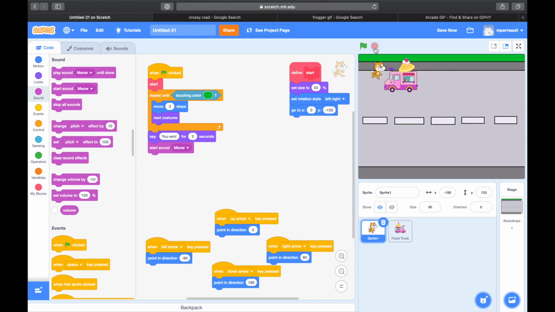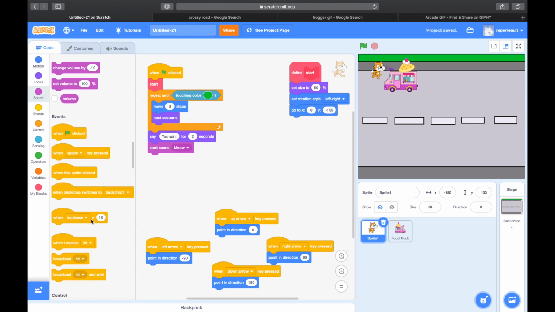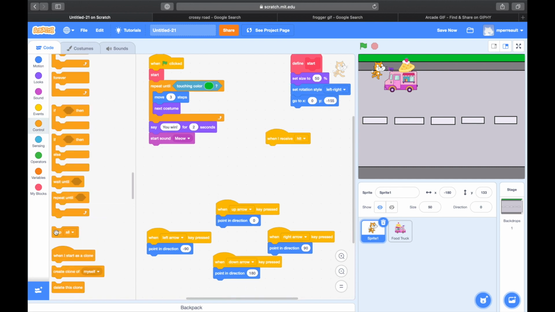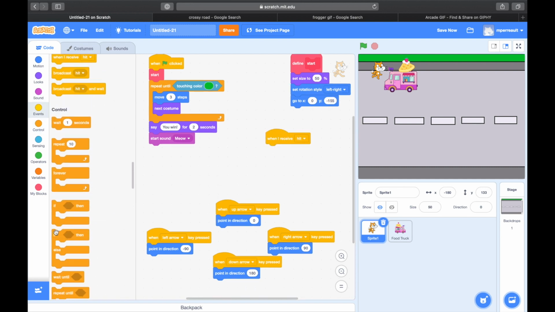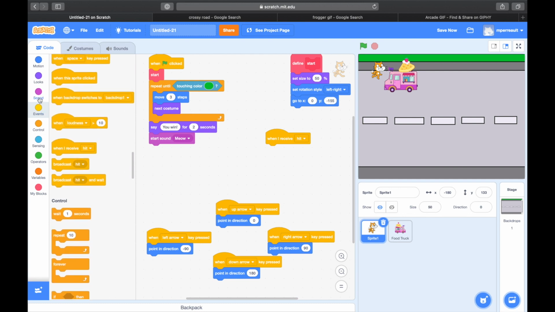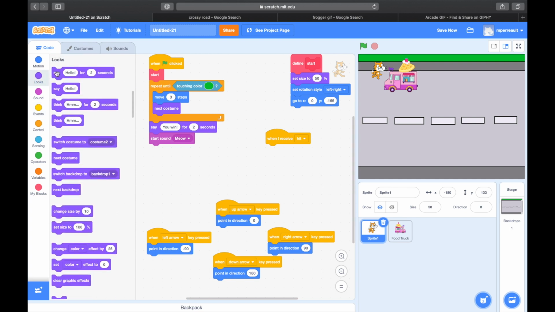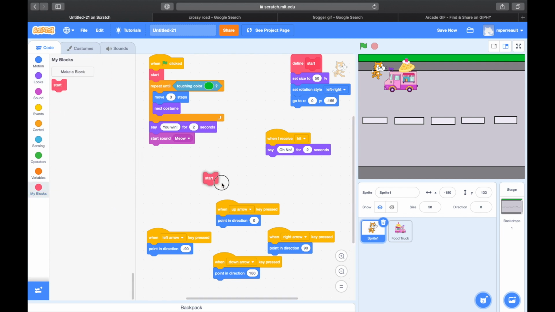All right. So now we need to build some code for when he gets hit by the truck. I'm going to go down here under events and we're going to receive that message that he's been hit by the truck. So when I receive hit, the first thing we're going to do is go under looks and say, you lose, or game over, doesn't matter. I'm going to write game over. And then we're going to start the whole game over again. So I'll go to start and we'll start the game over again.